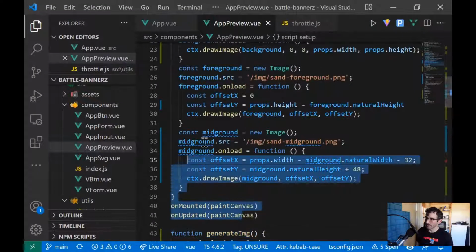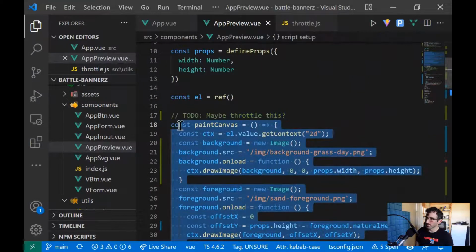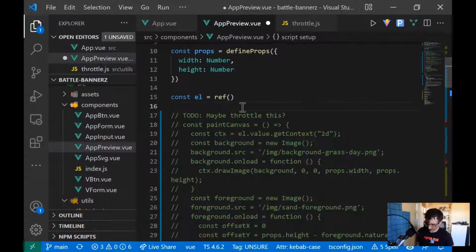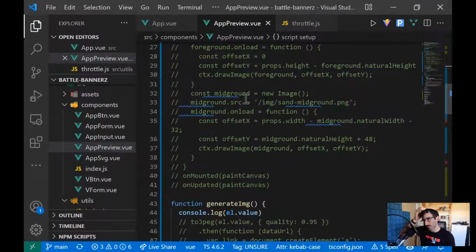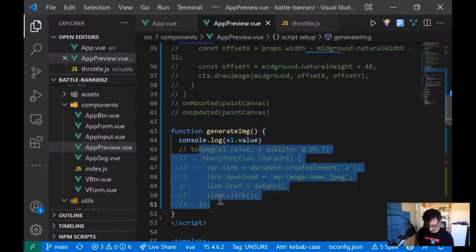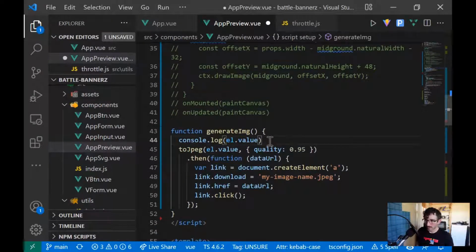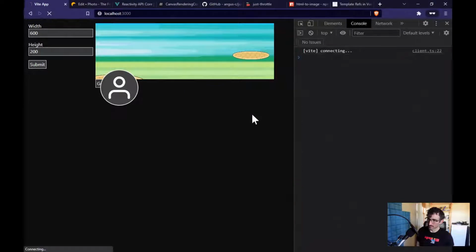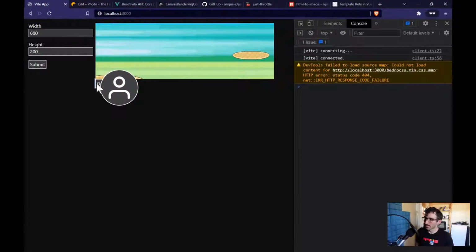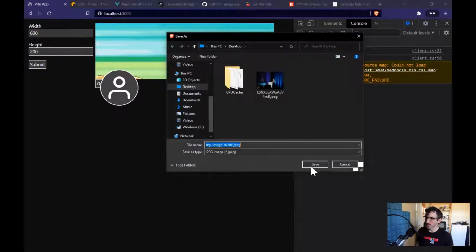That's right. We still have this paint canvas thing going on. We need to get rid of that. Okay, maybe that was the problem. So now that we have the DOM node, this should work, right? Refresh that. Generate the button. Oh my gosh, it worked.